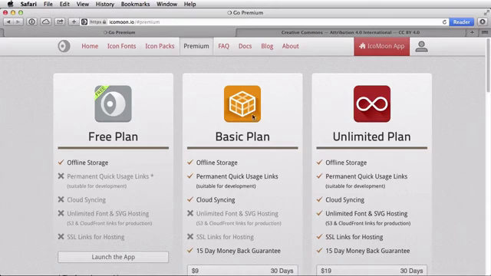IcoMoon also has a premium feature that allows you to store your font on their servers and then use it from there. It's just like Font Awesome does on the MaxCDN server. Here, there are different plans with different options, so you can find the one that's suitable for you.